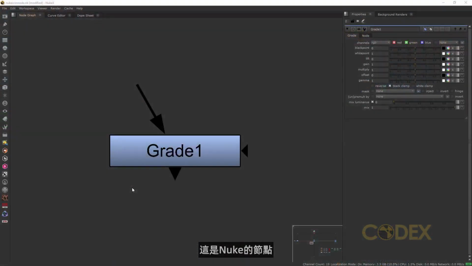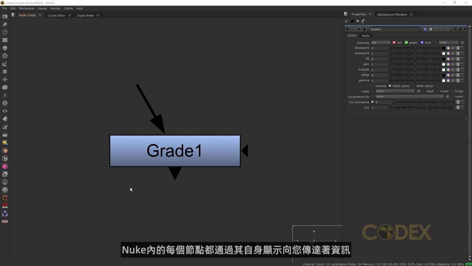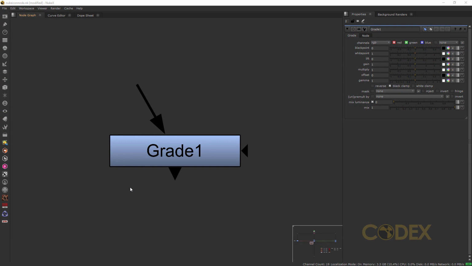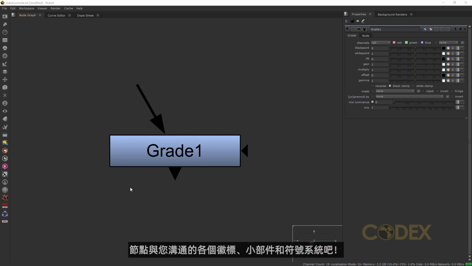This is Nuke's node. This particular node is a grade node, but it's endemic of the nature of a node. Every single node inside of Nuke is communicating information to you with its mere display. So we're going to start looking at the various badges, widgets, and symbology that a node communicates to you as you use it. This grade node has three major components to it.